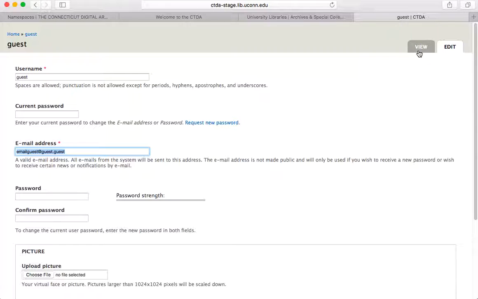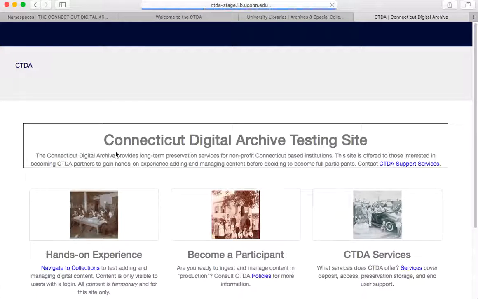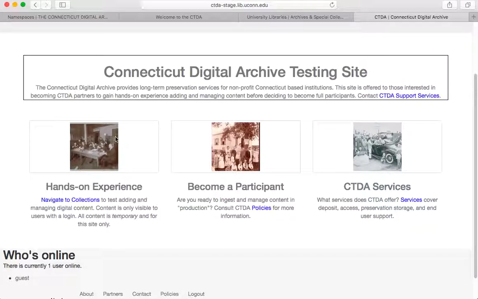We could click on View to go back to where we were. We could also click on what are called the breadcrumbs and Guest. Let's do that. And here we are back to where we began. If I want to go to the front page, click Simp on CTDA. And here I am back to the front page, which is the front page when I logged in. If I scroll down, you'll see I have three options. Let's navigate to collections.